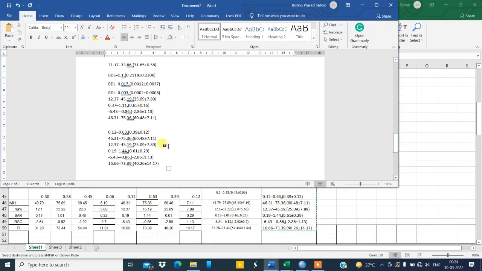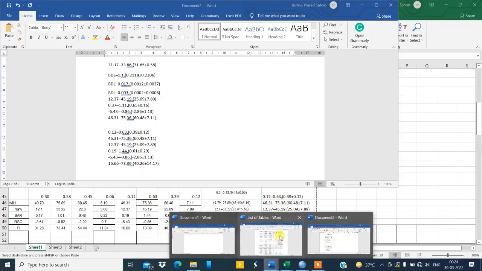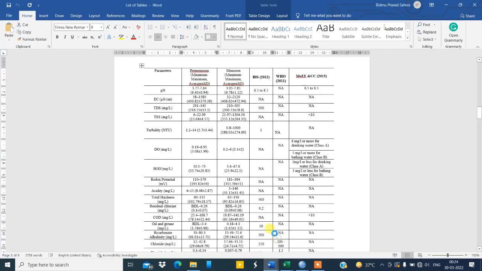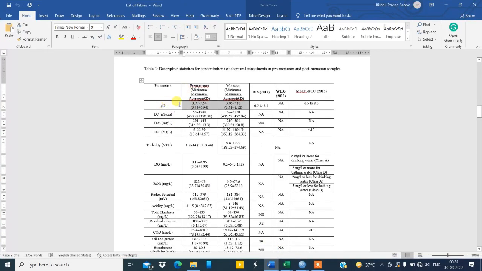You can just arrange this like I have arranged in this Word file. I have calculated the value for pre-monsoon and monsoon, so you can mention like this: pre-monsoon, minimum, maximum, average plus standard deviation. So you can prepare this table. This is a very concise table. So this is your summary statistics table. And now move on to SPSS.